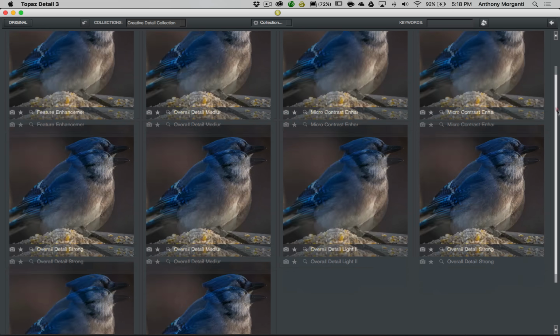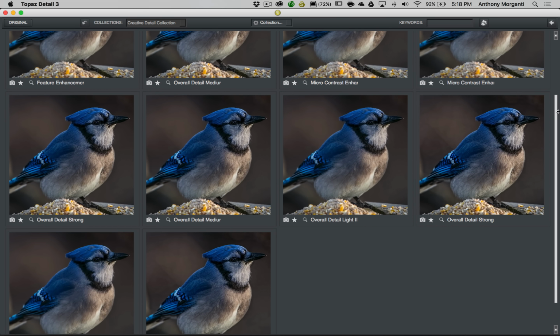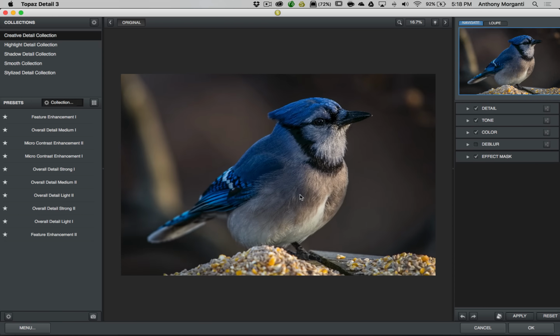So, and it's easy to do with a powerful plugin like Detail 3. So we're going to be very conscious of that. So I'm going to go to overall detail light, and we're going to click on that. We're going to apply that and see what it looks like. All right, it's applied now.